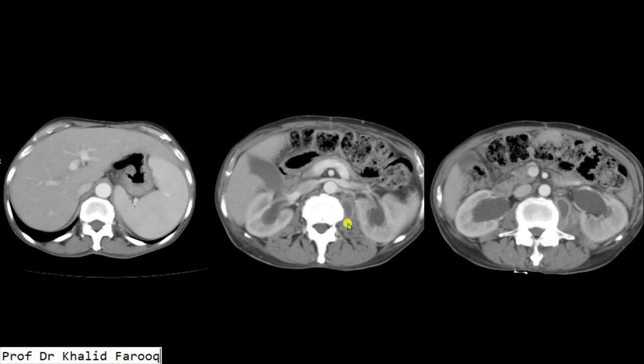There is mild hydronephrosis in both kidneys, while we can see a few collections noted in the left psoas muscle in these slices.